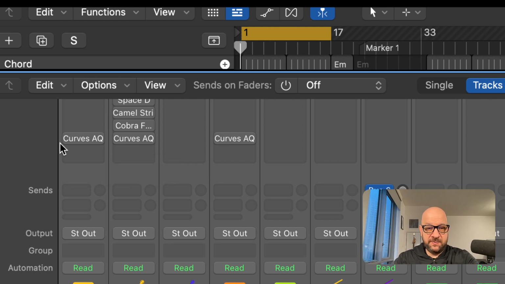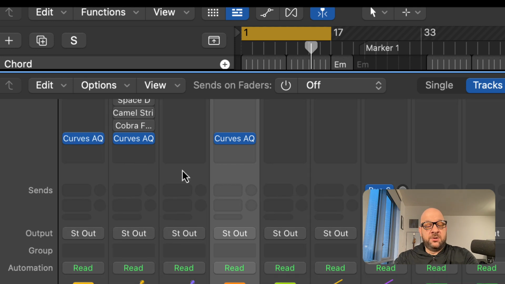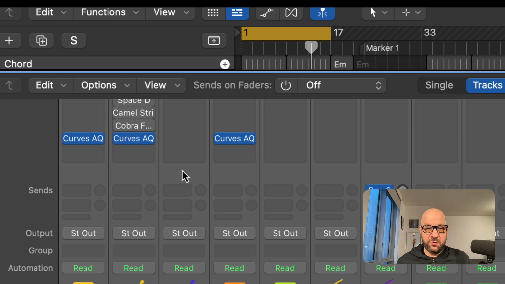So bypassed. Turn it on. Okay, so is that a better starting point? What do you think? Or is it a worse starting point? Let me know what you think in the comments below.